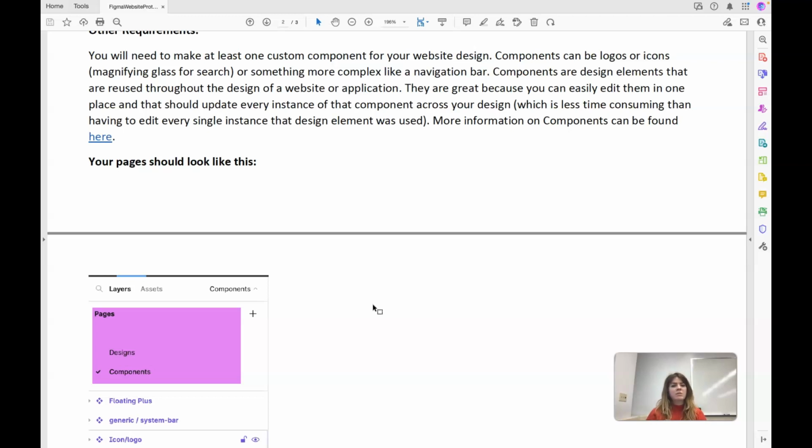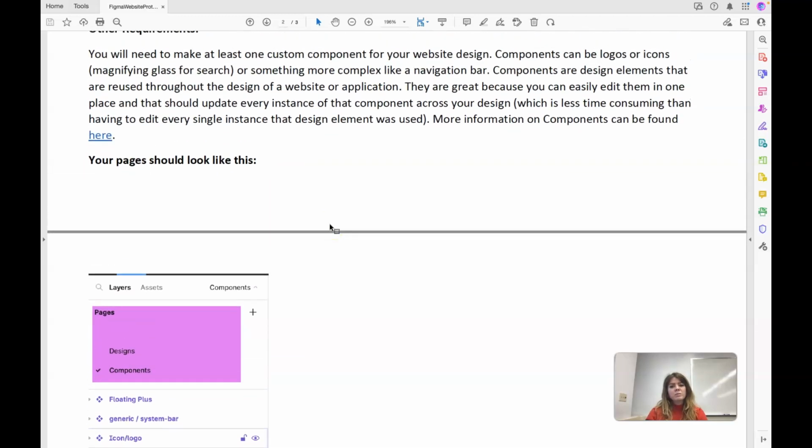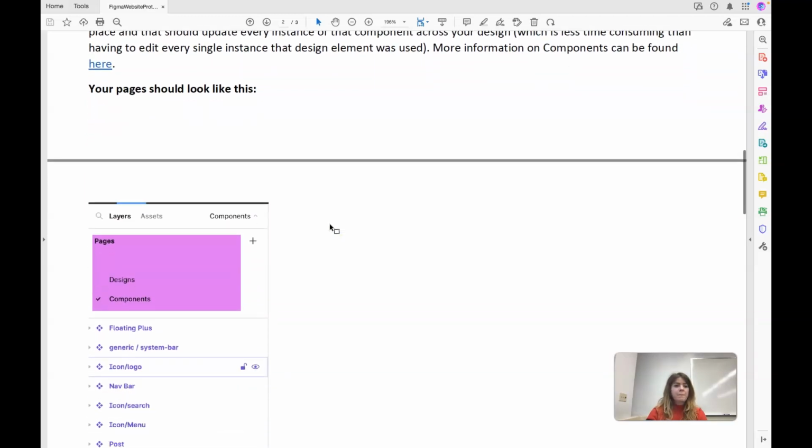So if you had a 17-page website design and you decided to change the navigation a little bit, maybe you wanted to update the color of the logo, you could do it within a component, and it would automatically update on all 17 pages of your website. So that's what's nice about components. You can read more about those here. So I do want you to create at least one custom component for your website design.